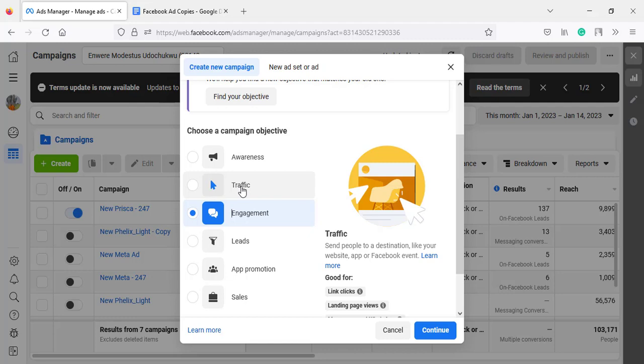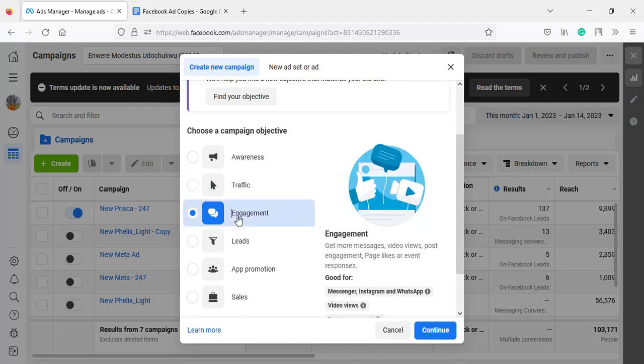So it's not really ideal for someone that is looking to generate ads that could lead straight up to WhatsApp DM, okay? So what you just have to use is what? This engagement objective, okay? So having clicked on this objective, I now have to click on what? Continue.